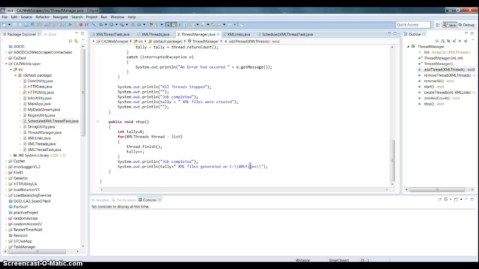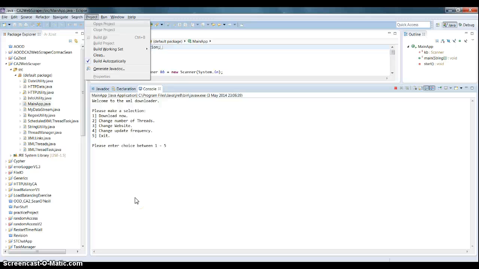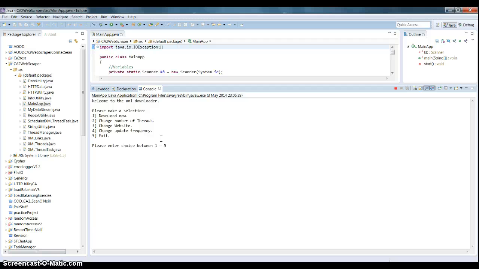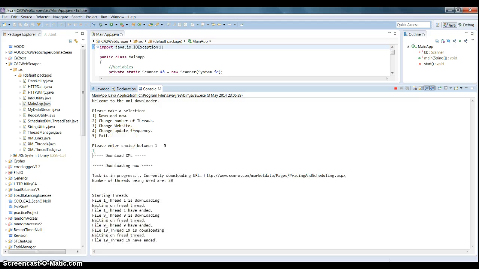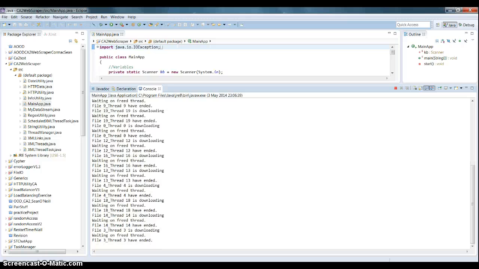We will now demo the code. Hi Niall, this is Sean O'Neill here, doing the demo of our code, mine and Cormac's, for CA2. We have our menu here. It says welcome to the XML downloader, and then it outputs the main menu. It says please make your selection. We're going to download now, and that initializes the download. It usually takes a while, so we might pause the video and turn it back on once it's done.